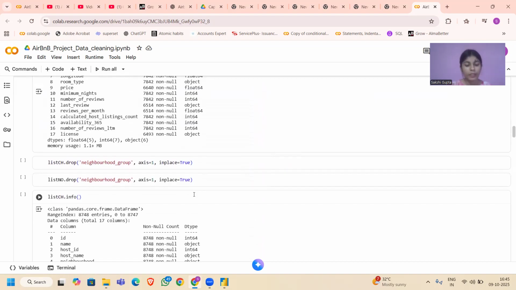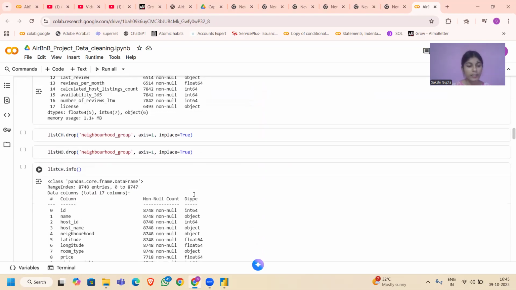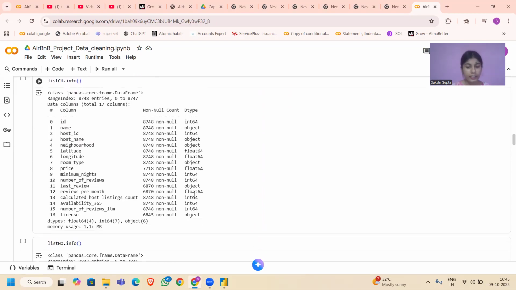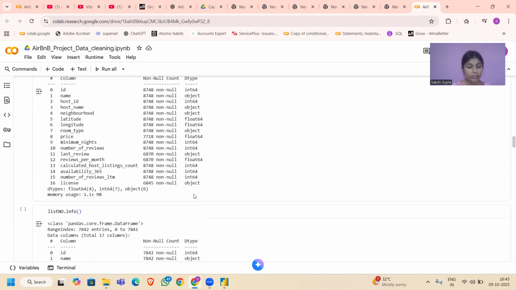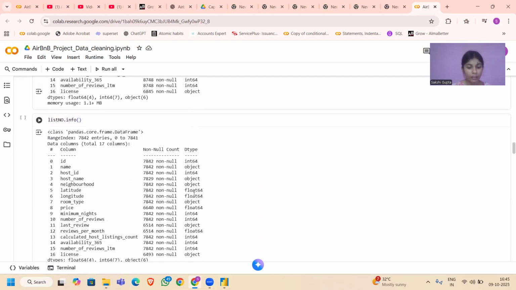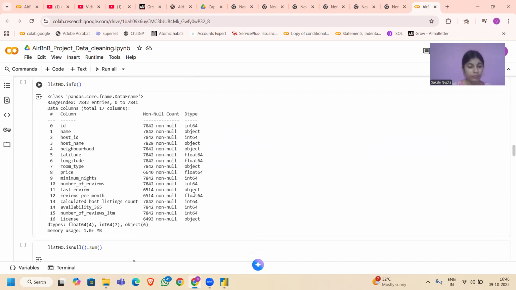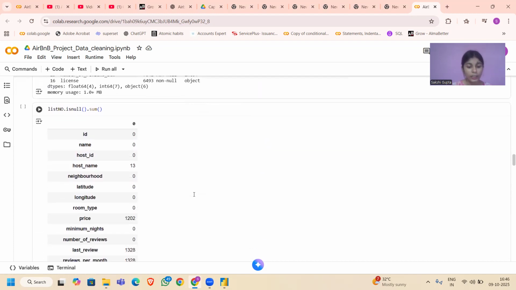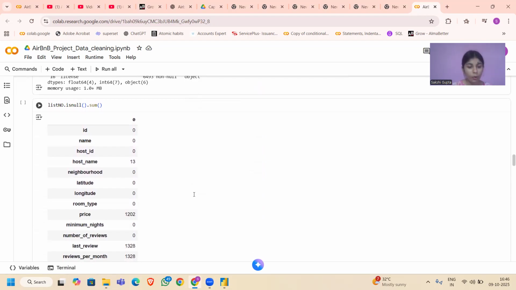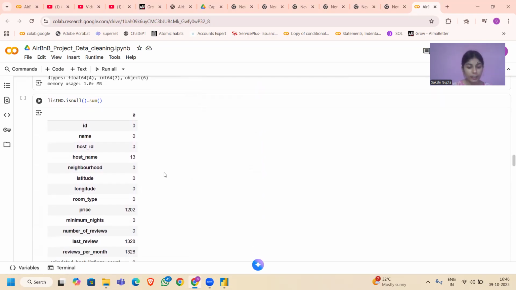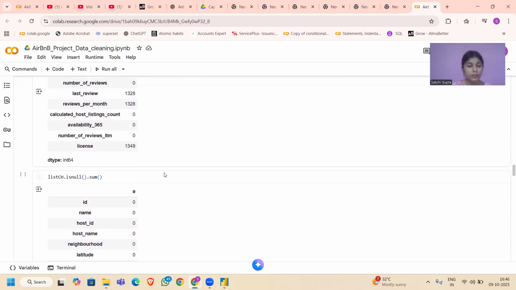Now I drop the two columns from both the datasets. Here we can see that the date column is not in the date data type in the dataset. We have to change that in both the datasets. Also, calculating the null values, host name has 13 null values. Next, from the Chicago dataset, there is no null value.